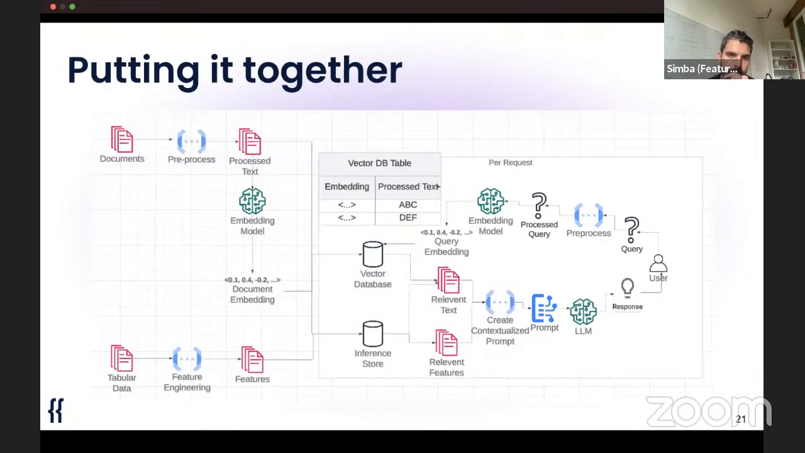So end to end, you're taking your raw data, pre-processing it into relevant context that will eventually be used in some prompts. You put it in the correct databases to allow for the correct type of retrieval. And then per request, you pull context, you feed it into the prompt, and then you ask the LLM.